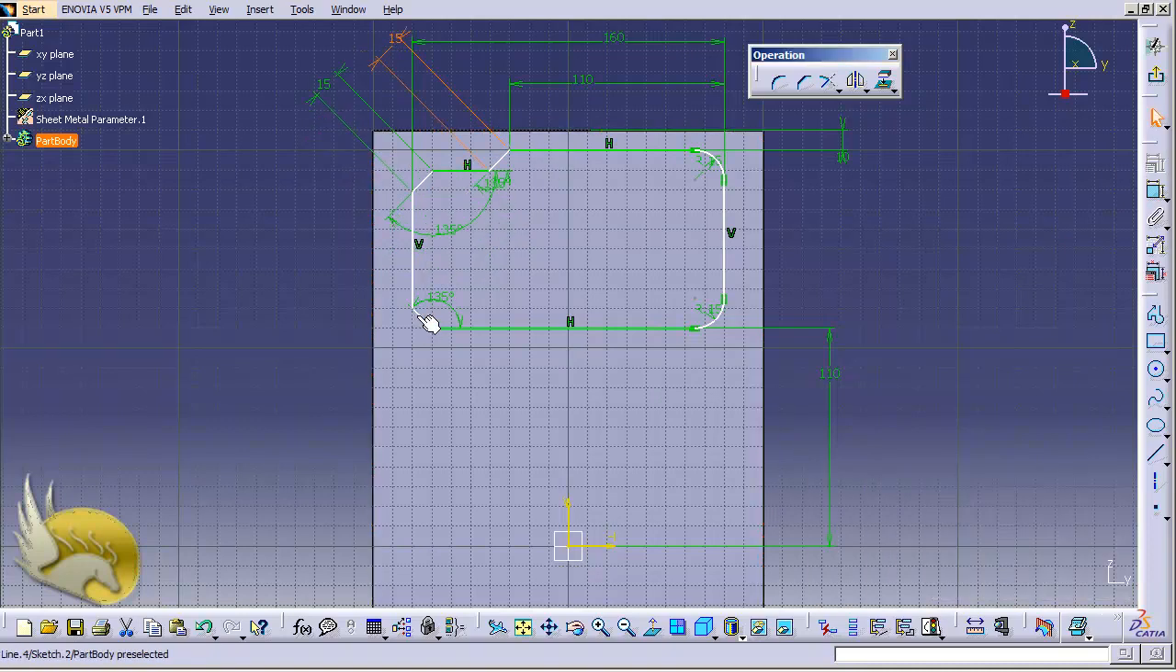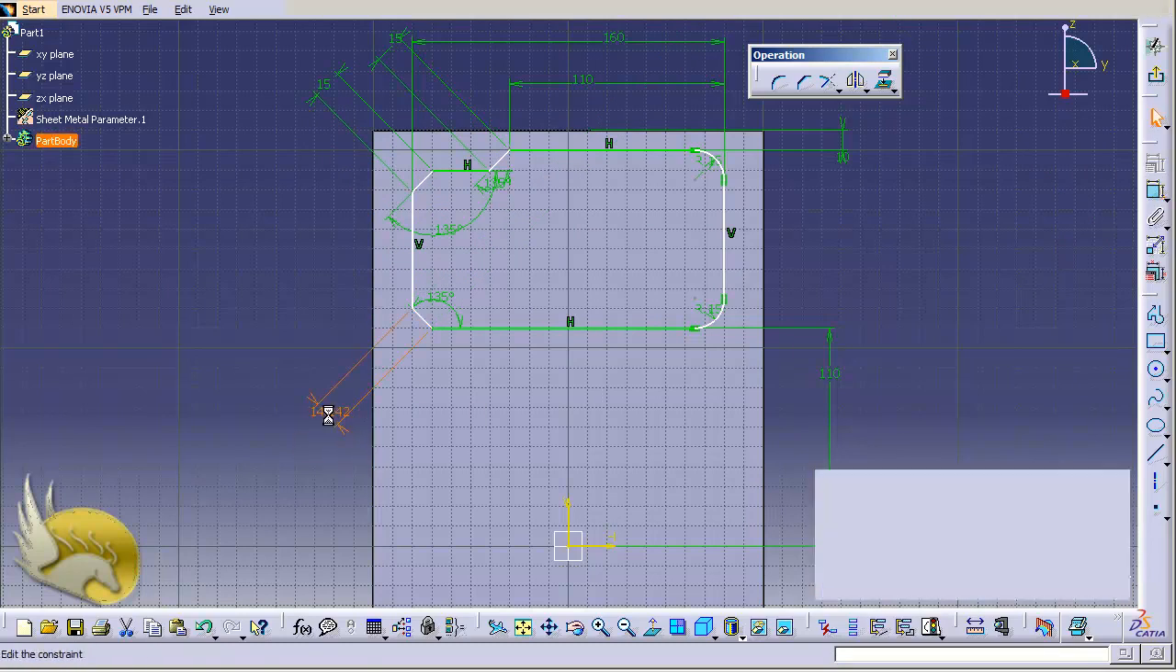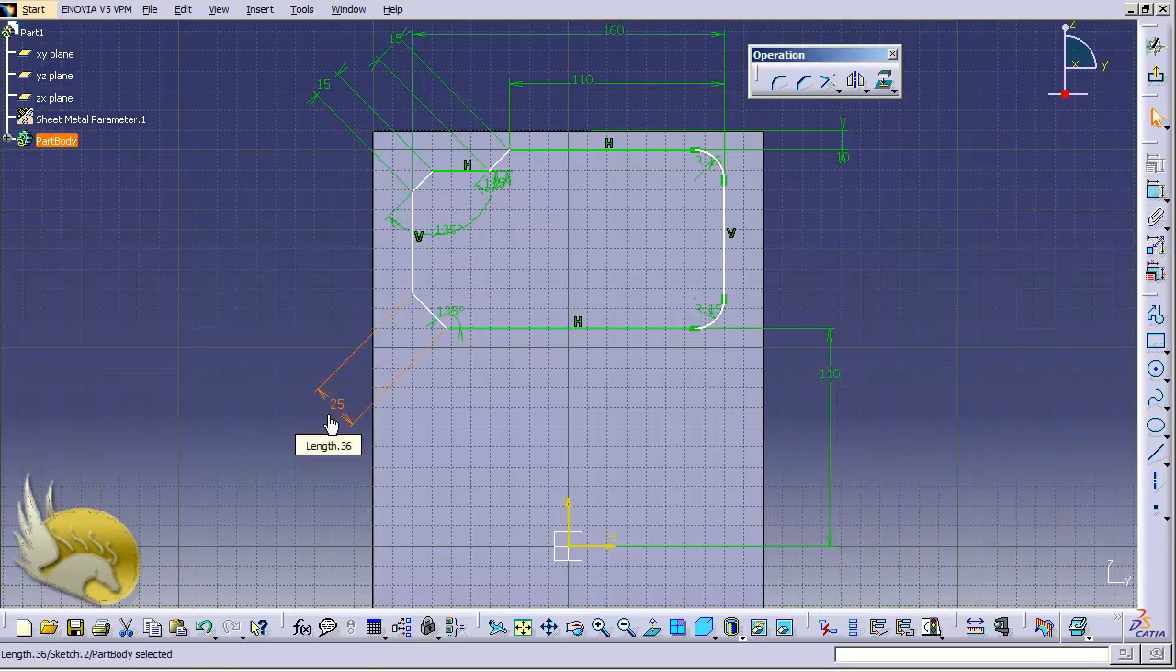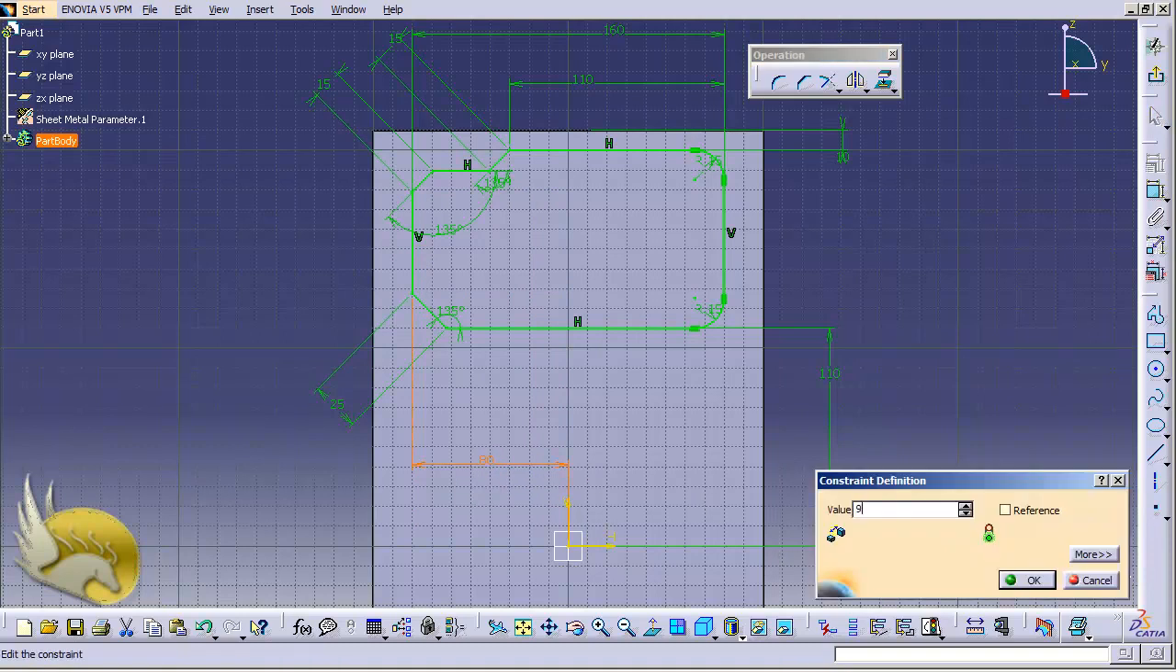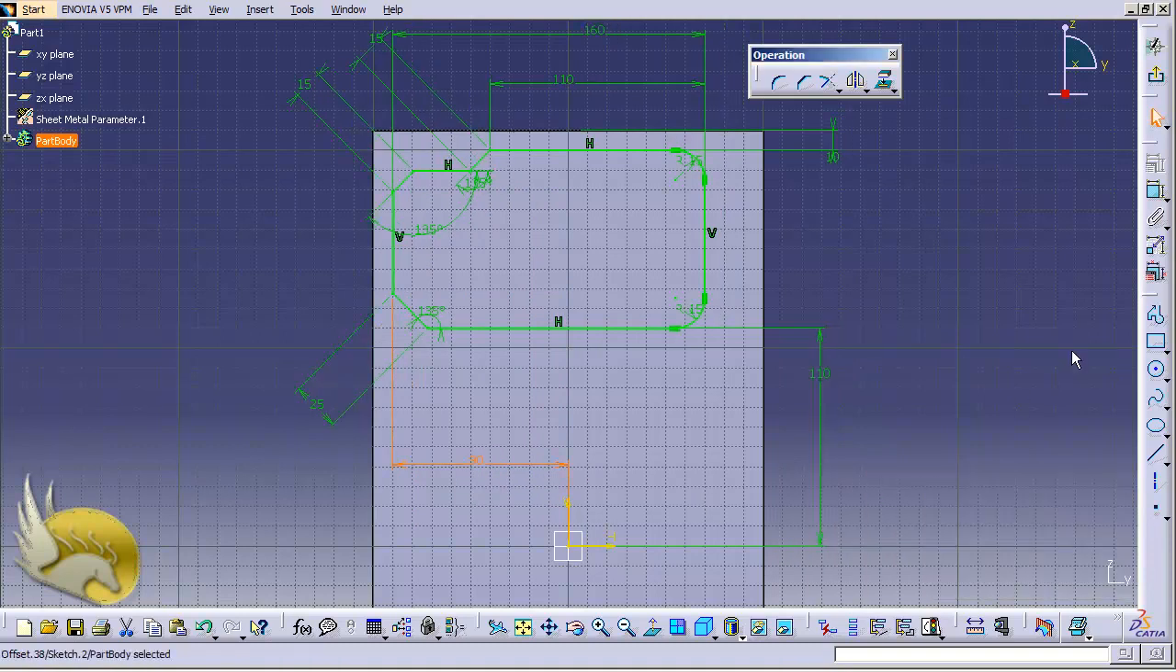And this line is going to be 25. So I add 25. I want to be fast, and I'm sure that you can follow me. And now I need one more constraint, I guess. So this is going to be the distance between this line and this vertical line, and that's gonna be 90 millimeter, and my shape is fully defined. Now you can see the constraints here.